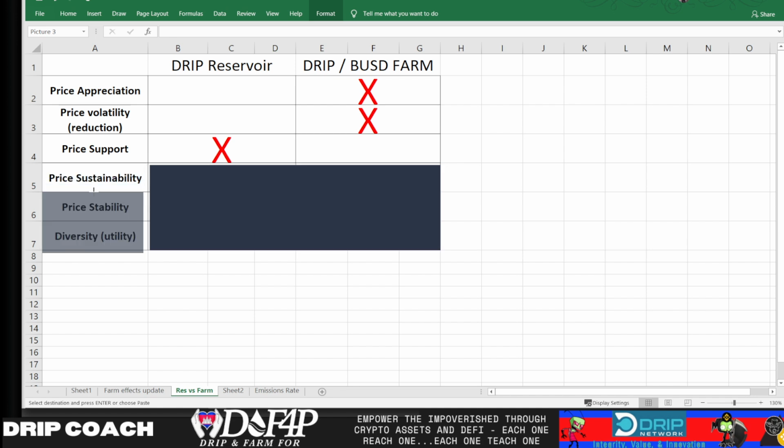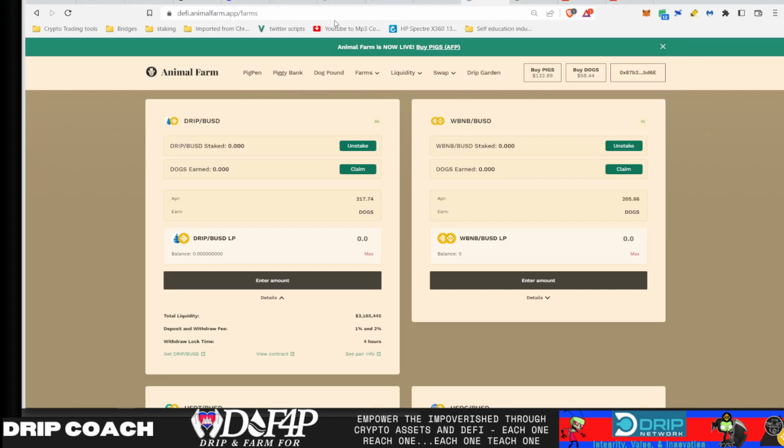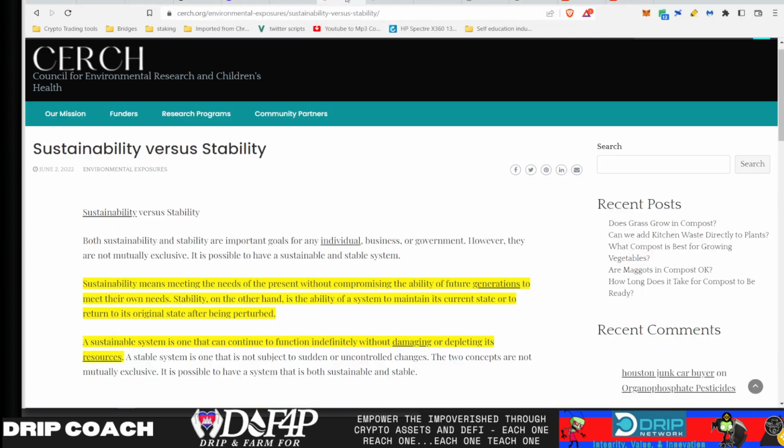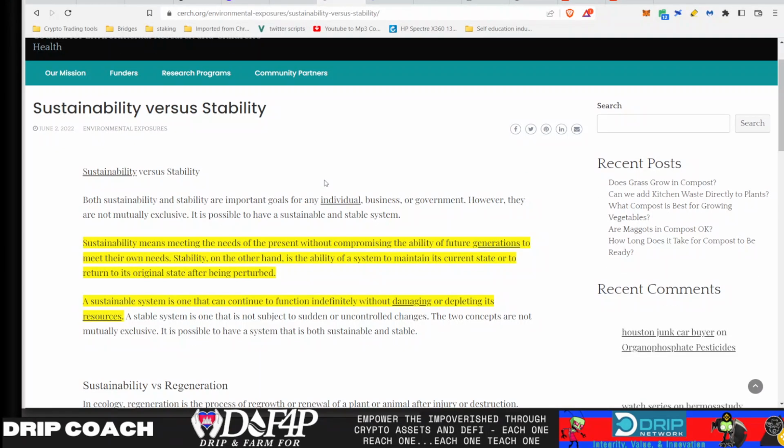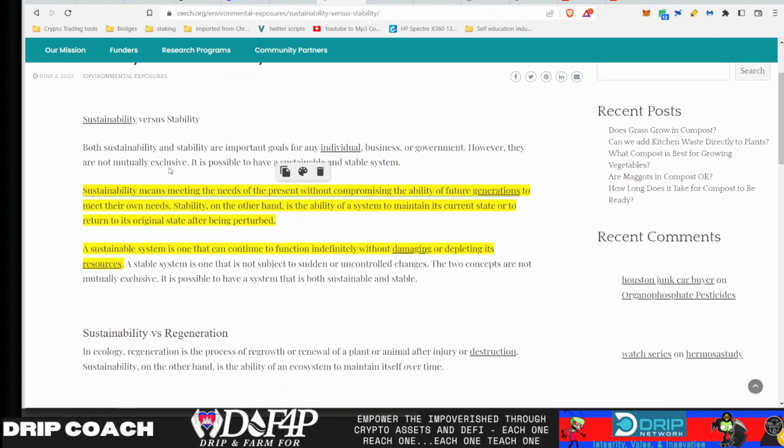Next up, we are looking at price sustainability. Now, first, need to go to the definition of this, because sustainability and stability are very, very similar terms. So I'm using these definitions here. It comes from an environmental website, but it actually works really well.